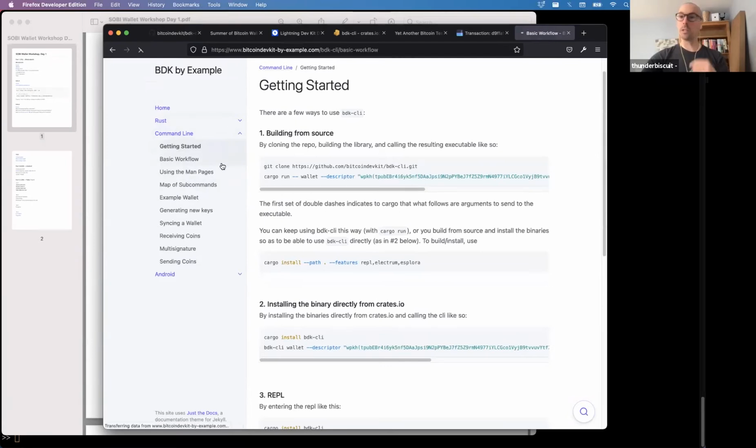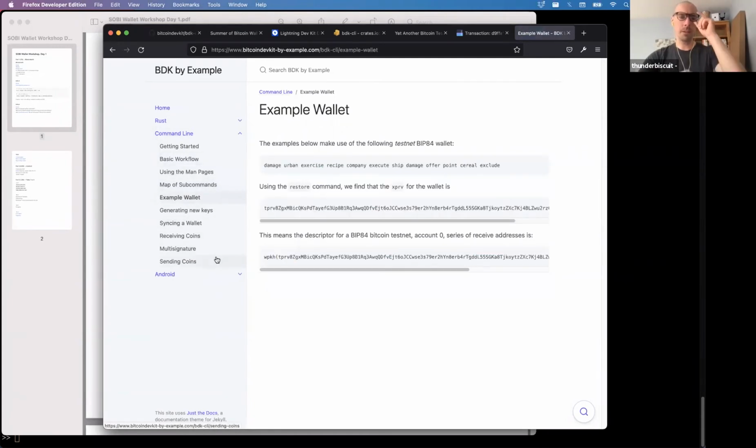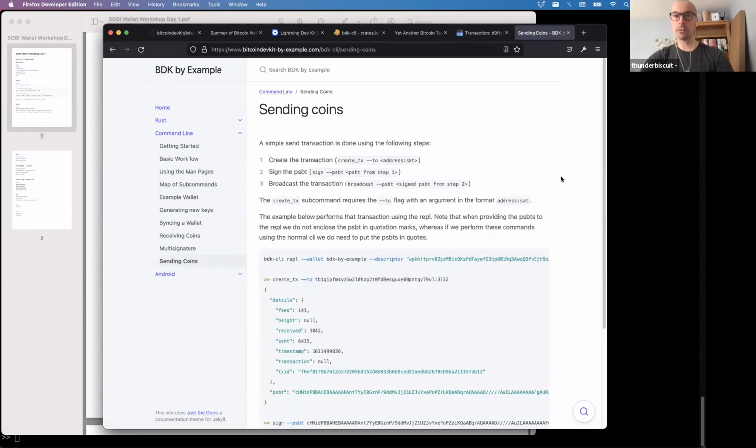And if anybody's interested in contributing, I'm the maintainer of this website. You can open a PR to this. If you want to update some of the code, there's some new command line arguments that have come in. Maybe you want to add a few things, correct a typo here and there. Please feel free to open a PR. And this will give you the gist of what we're doing today. And I'm going to go into the sending coins section.